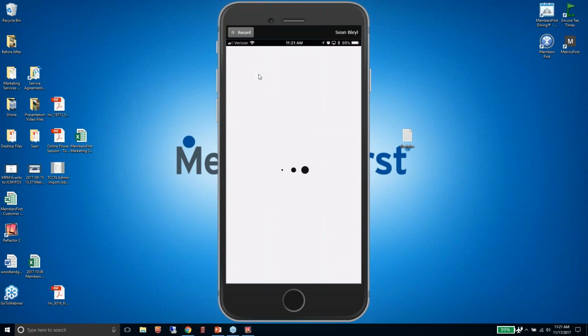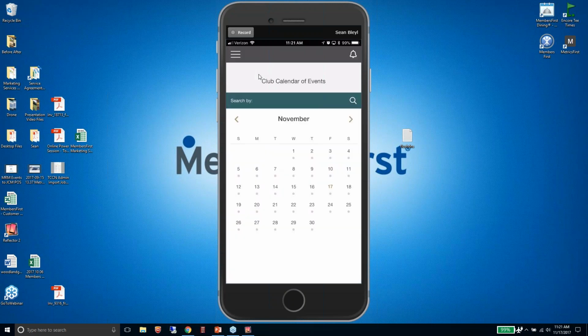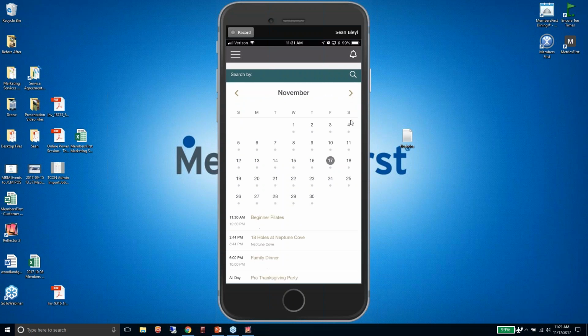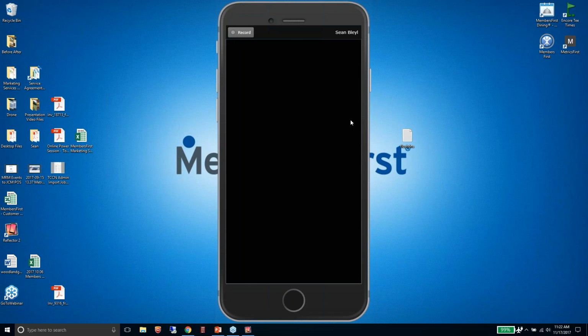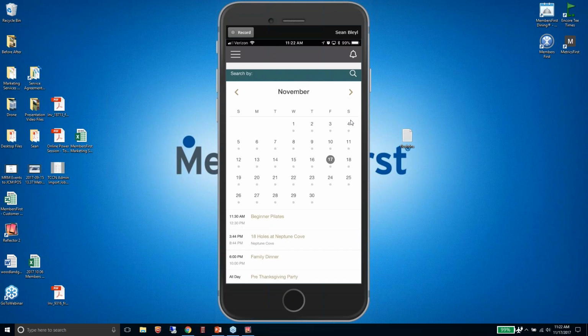If I click down here in the club calendar, this will give you a quick 30-day view of the calendar, and I can, of course, search for a calendar of events. I can move back and forth between the months, and I can also click on the individual day. So if I'm just looking here, and I'm going to click on the 17th, let's see if there's anything on the 17th, and you can see that I've got a beginner Pilates class, I've got family dinner, and a pre-Thanksgiving party. So I could easily click on one of those.